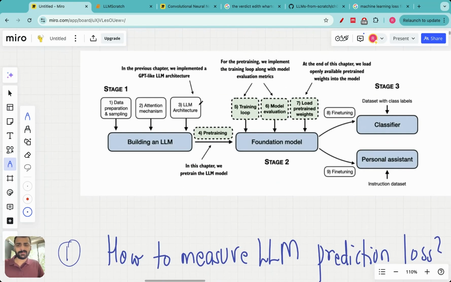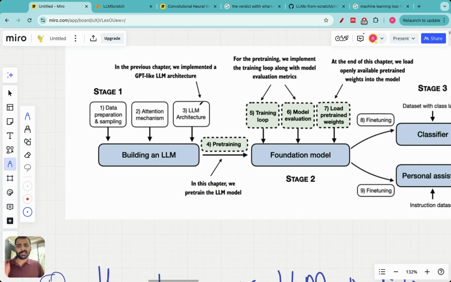So, up till now in this series, we have covered stage 1 of building a large language model from scratch. In stage 1, we essentially covered three submodules: data preparation and sampling, attention mechanism, and LLM architecture. In each of these subcomponents, we devoted a huge number of lectures and whiteboard notes and also coding, so that by the time you have reached this stage, I hope the building blocks of how to construct a large language model are clear to you.